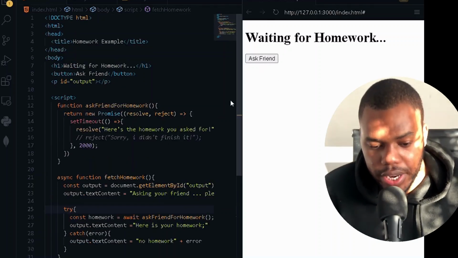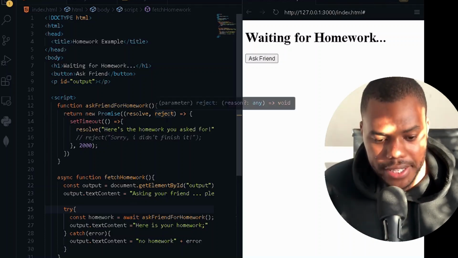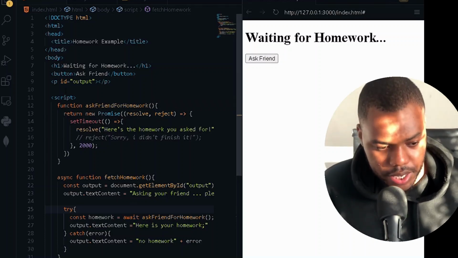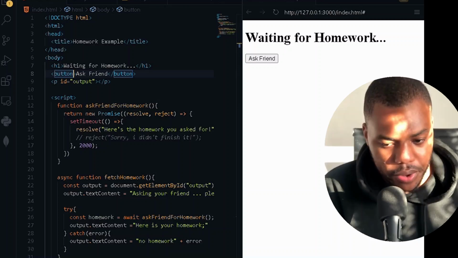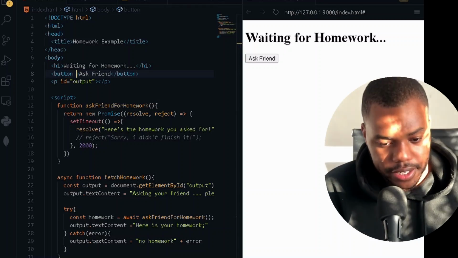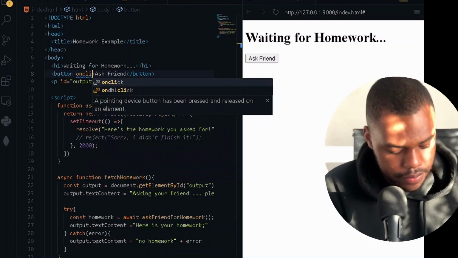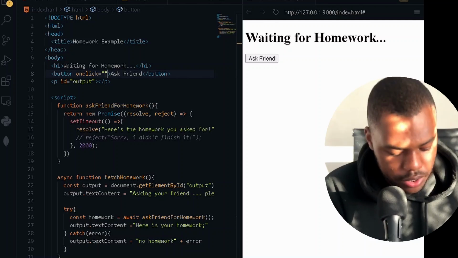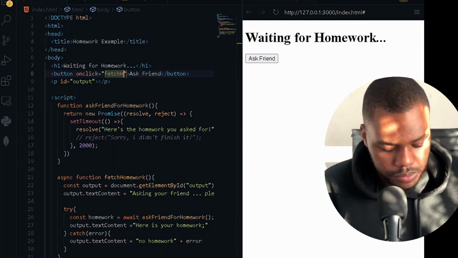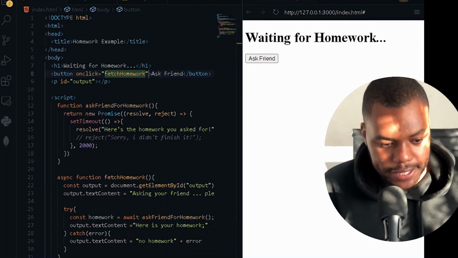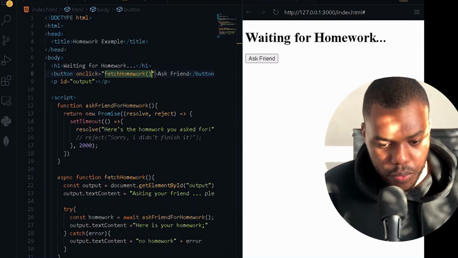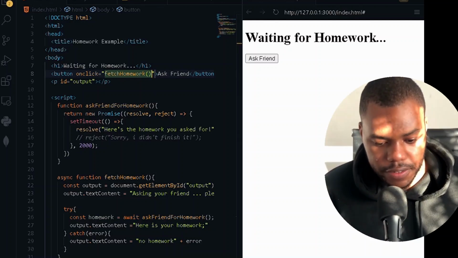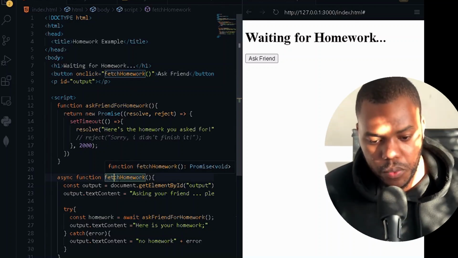Our friend is not responding because our button was not assigned yet. Okay, so what happens when you click on the button? So on click, we want something to happen, right? So on click, we want to fetch this homework. So we want to fetch the homework button. Okay, on click. When we click this, we want it to fetch this function right here. All right, that's what we want to do.